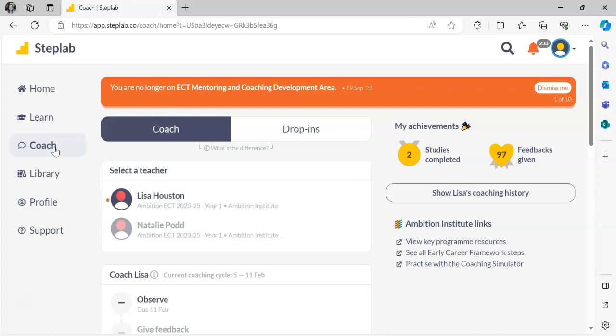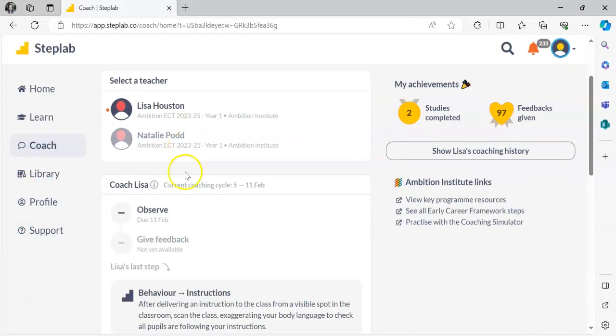If you do not have anything here, and this is a blank page, then this means that you've not been assigned to your ECT on Steplab. So you need to talk to your induction tutor about that to make sure that you are linked together so that you can begin coaching. What I'm going to do is pick Lisa, and we can see already that this option here is ready for me to click on. It's prompted to me, whereas this one is greyed out.